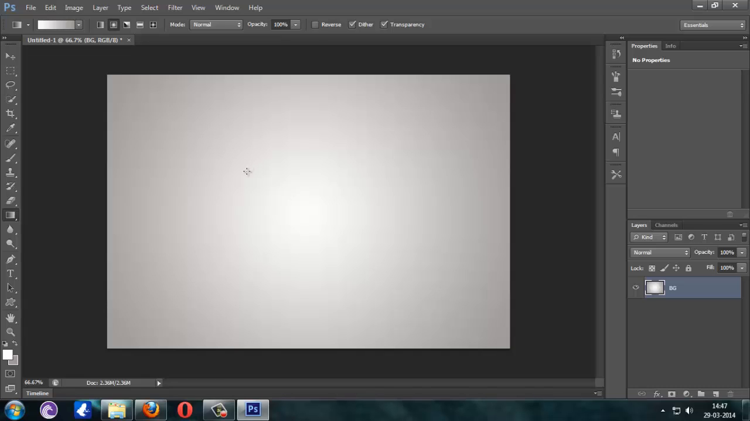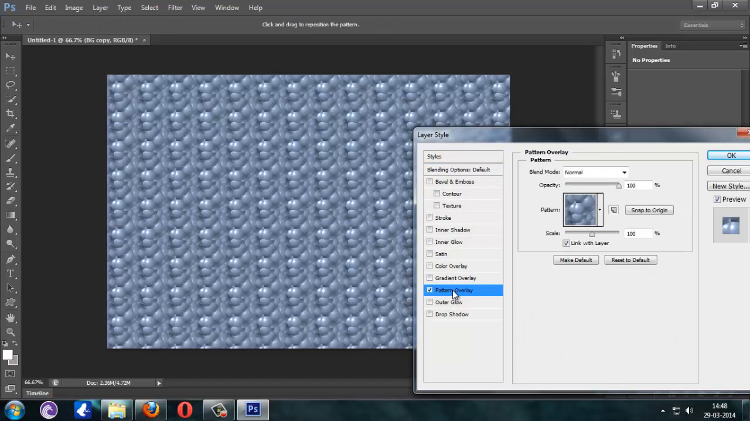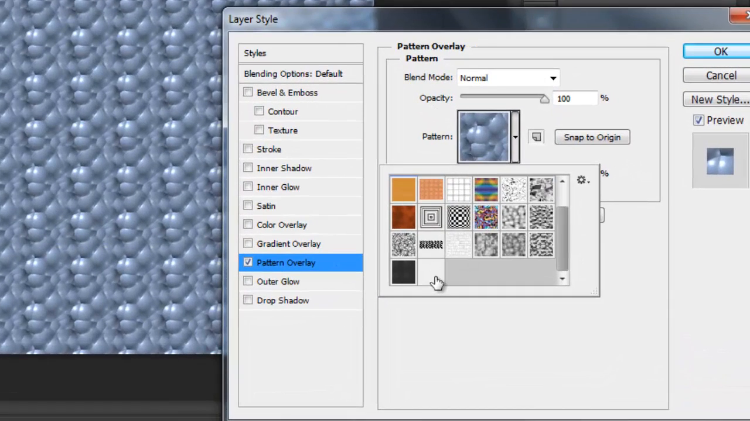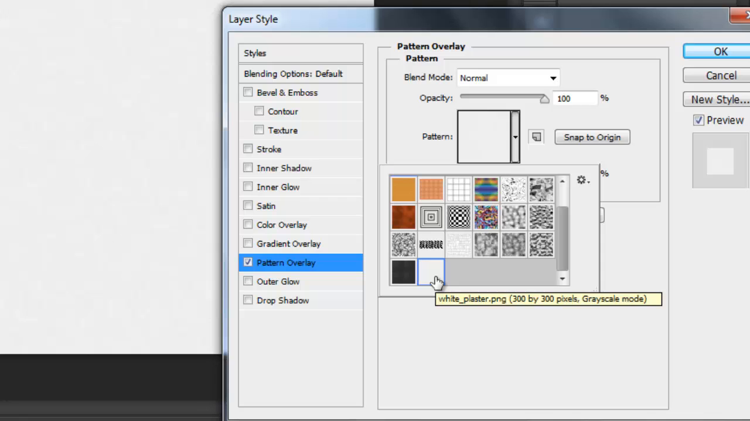The next thing we're going to do is duplicate the background layer and double click on it to bring up the blending mode options. In the blending mode, we're going to the pattern overlay and going to change the pattern. The pattern I'm using is white plastic. I'll provide the download link in the description if you guys don't have it.